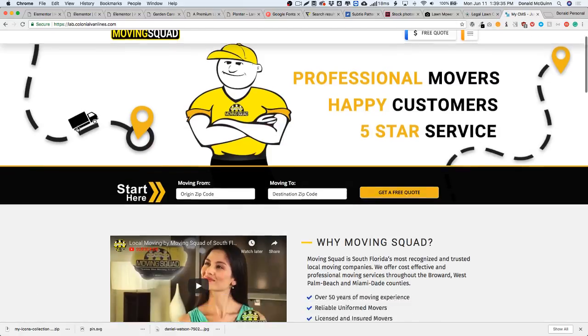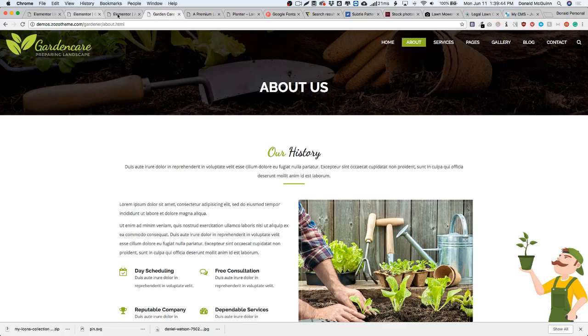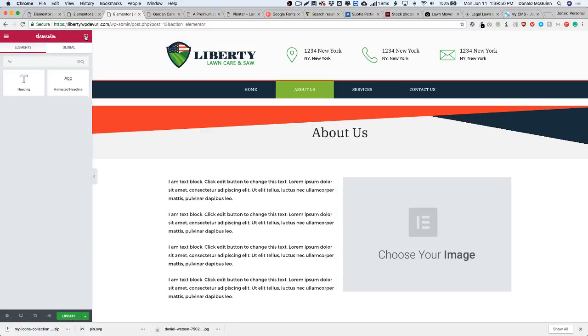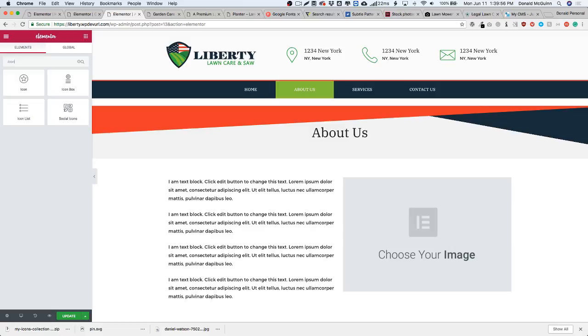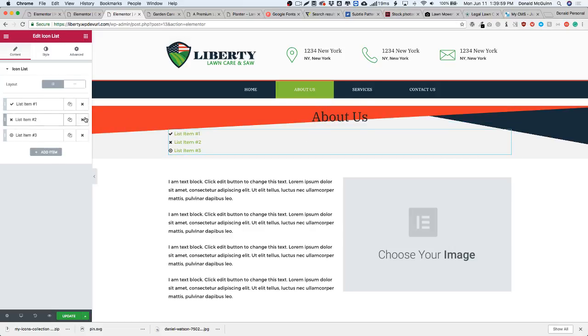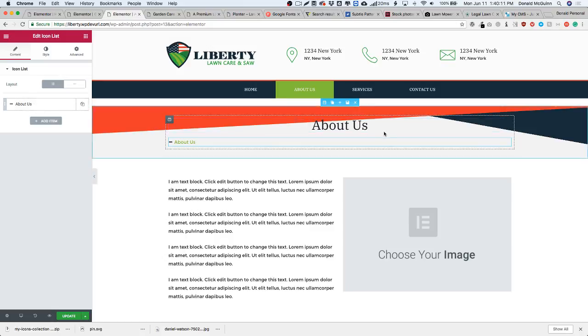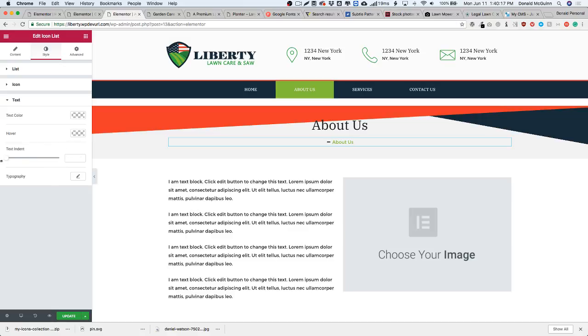Why Moving Squad? Oh, yes. So is this a headline with an icon, like a minus icon in front of it? Or am I overthinking that? We could also do an animated headline. That would be kind of cool. So is it an icon list? And I might be overthinking this. Let me know. About Us. And then we do a minus. Something along those lines. And then we can center this up and increase the text.